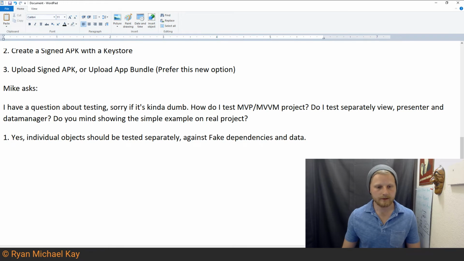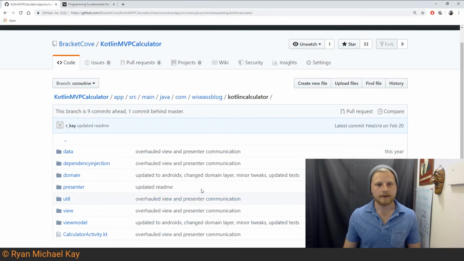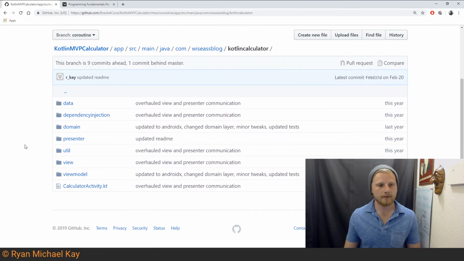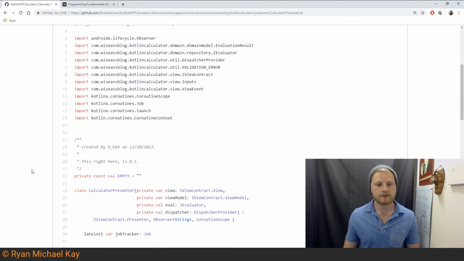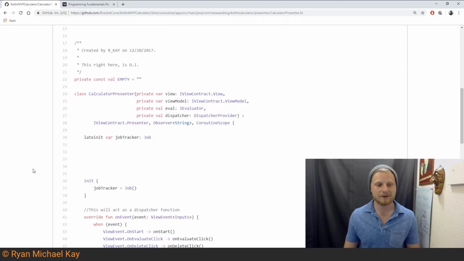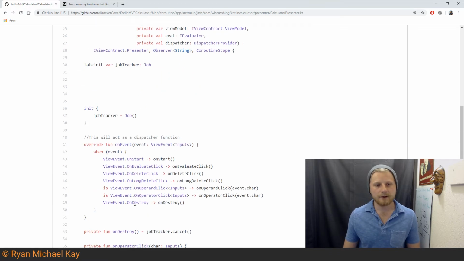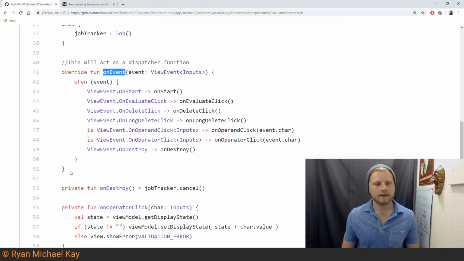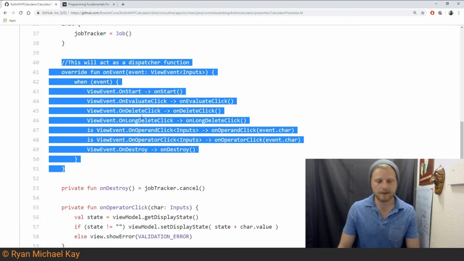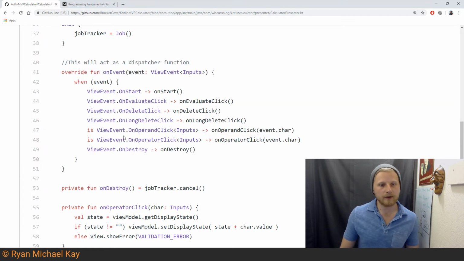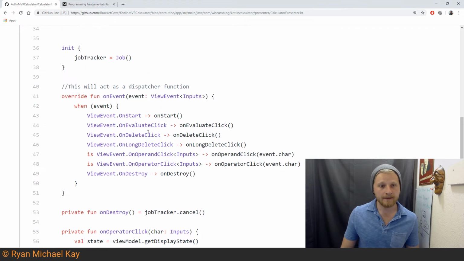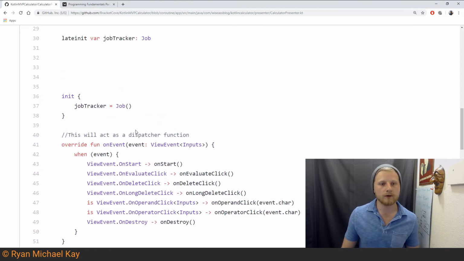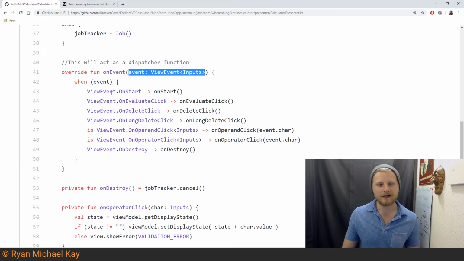So let's get into some code so I can show you what I'm actually talking about here. Going to Kotlin MVP Calculator on GitHub, I'm going to first show you really quickly what the presenter looks like. This is a model view presenter project, and it has this function called onEvent. You'll notice all of my presenters, generally speaking, have this function. It's like an entry point into all the things that the presenter does. What's going to happen is the view is going to call back to this presenter with some kind of view event. So this is Kotlin sealed classes.